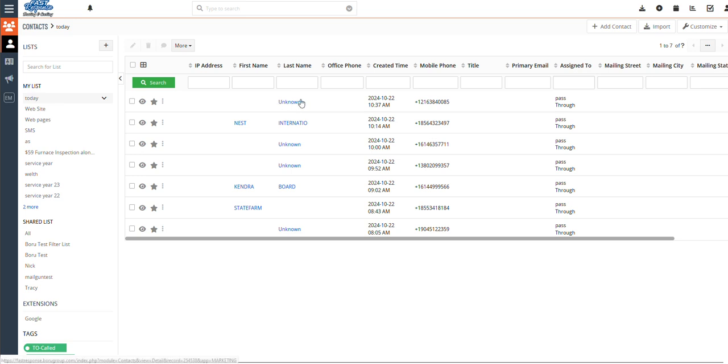Now, if you see unknown, okay, that's somebody that came through a process where they were not in the system. So that means their husband had an American Home Shield account. It was attached to his phone number, but the wife called in, right? It's not in our database. So they're going to be assigned to pass-through. What pass-through means is that they get to talk to me, right?